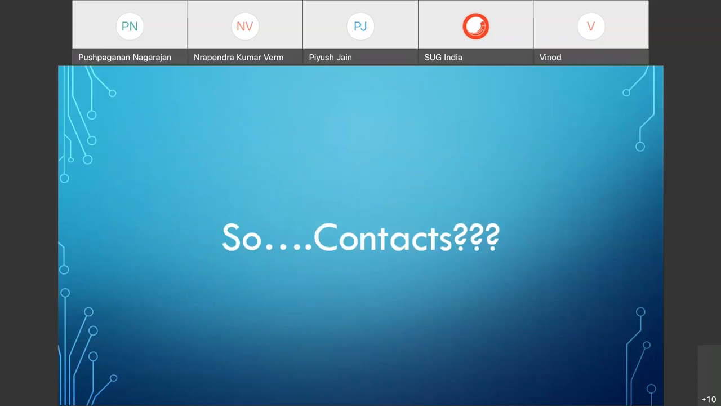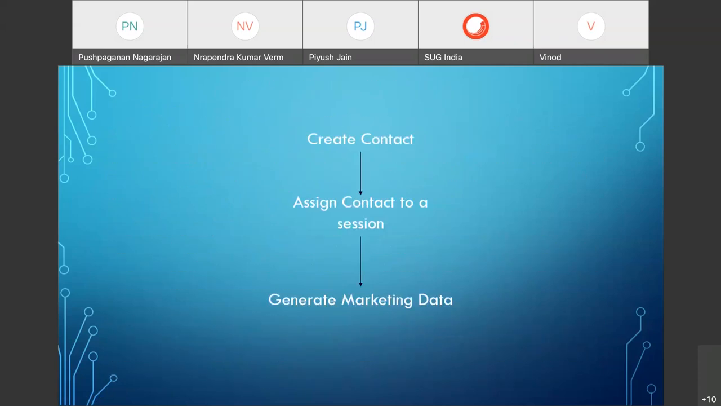So that's what this contact is about. This is the mid-level part of our discussion. So this is what we're going to do: we're going to create a contact, assign the contact to a session, and generate the marketing data.